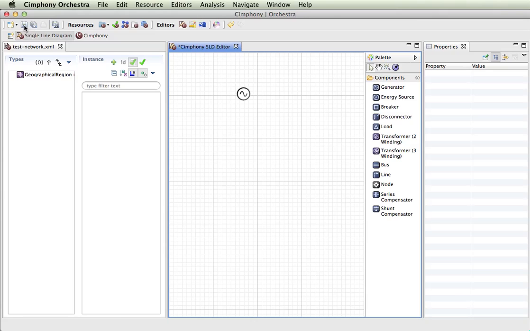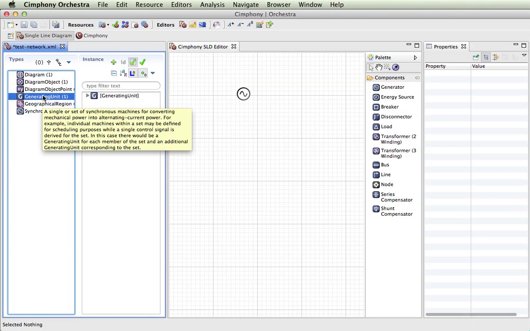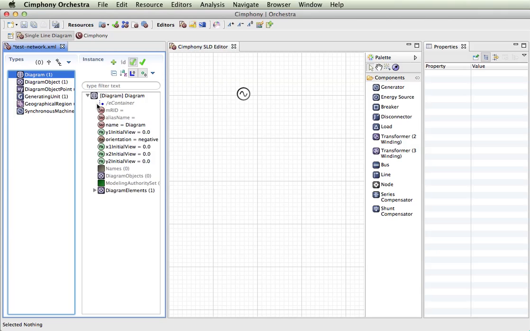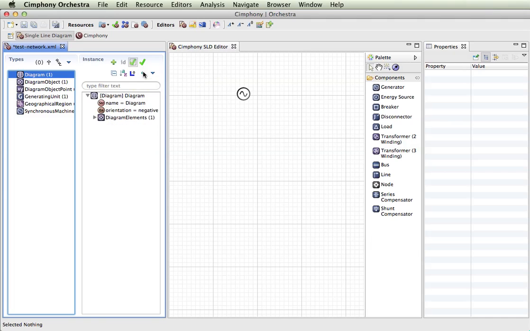By clicking save, we now populate the sim objects that correspond to our generator. We have a synchronous machine, a generating unit, and we have the diagram with the diagram objects that are now created. If we remove the empty associations and the empty attributes, we can shrink down what we're viewing here. So we can see our diagram contains a single diagram element, and the linkage here is to the synchronous machine.